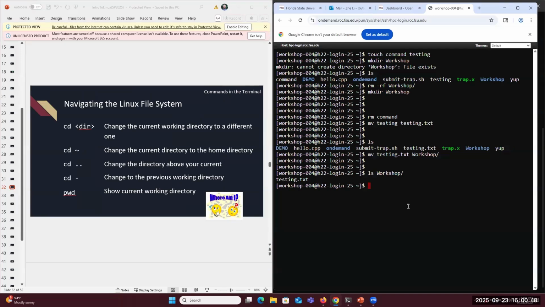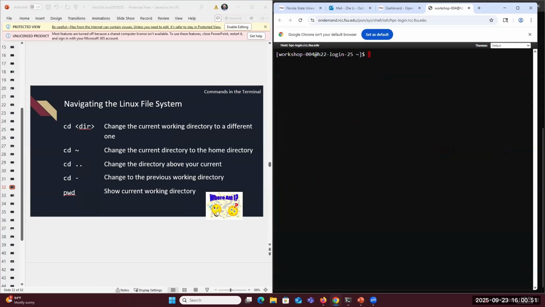I'm going to clear. And now let's take a look at where I am. I'm in the home directory, right? And what do I have in this directory? I'm using ls, which is list, right? And these are the files I have currently. And I'm going to make level 1, level 2, and level 3.